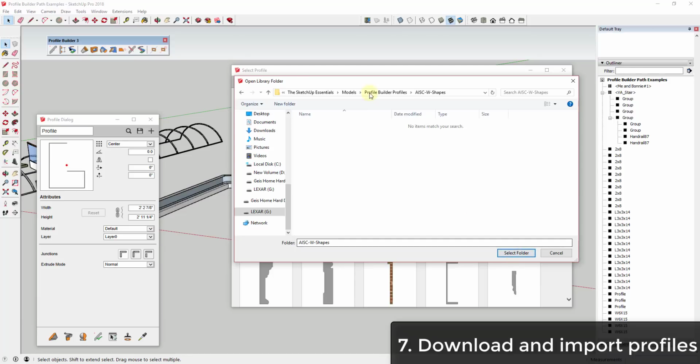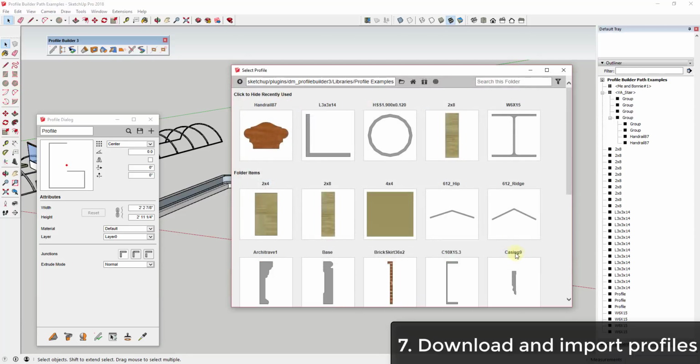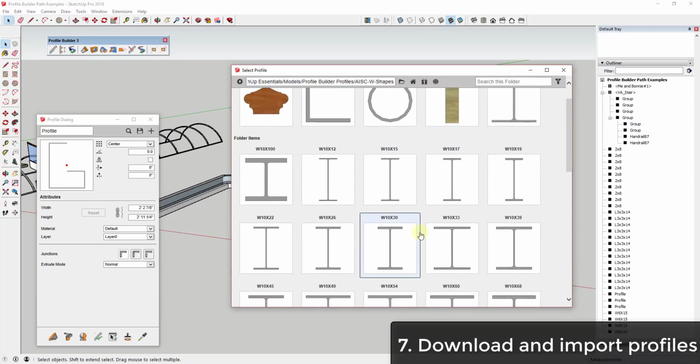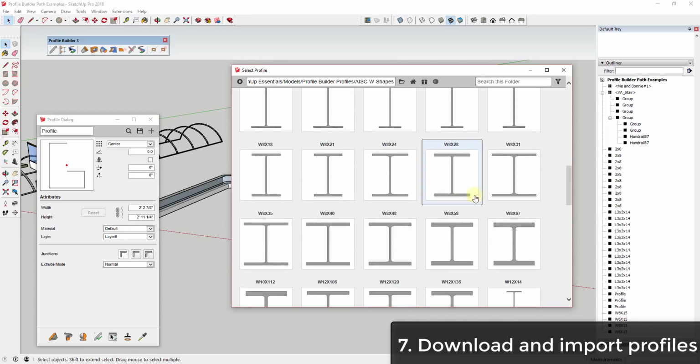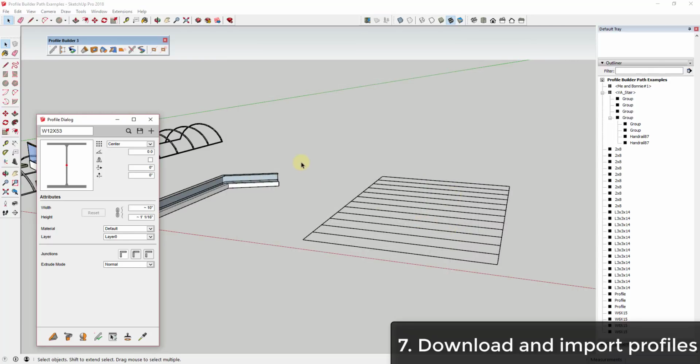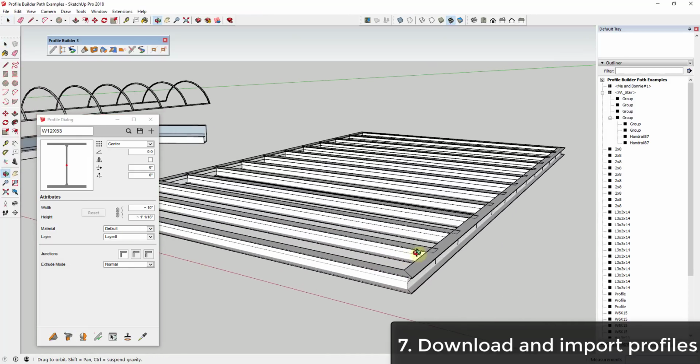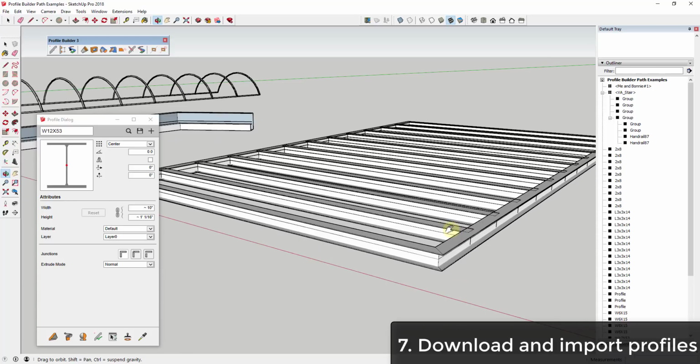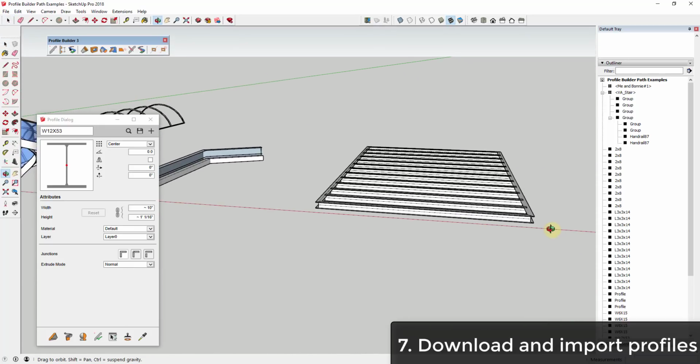So for example, if I was to select the folder for the W shapes, you can download those and you can bring in this entire library of steel W shapes without you having to go find out what the actual dimensions of these are and model them yourself. So for example, I could bring in this W12 by 53 and then I could take that and build that really easily. So being able to download a lot of those instead of having to create them yourself is really helpful.